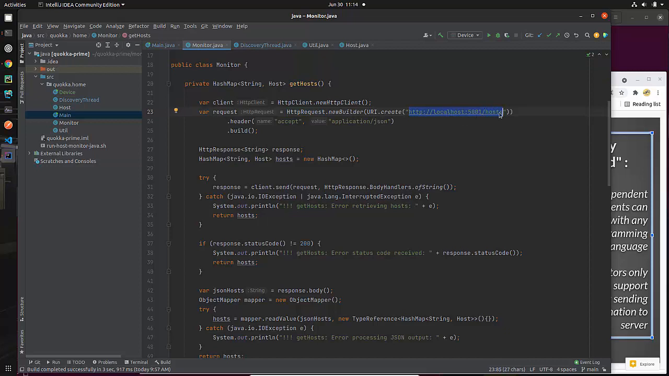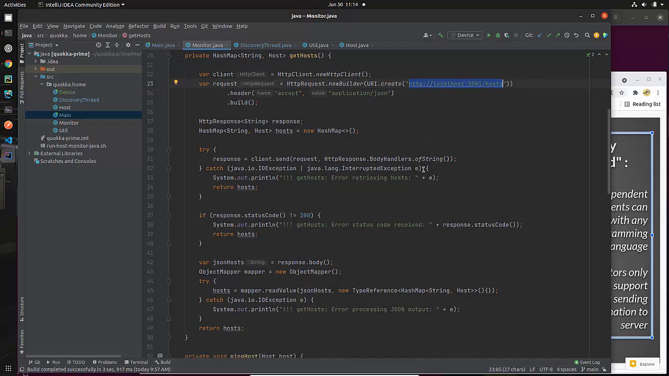I'm going at localhost /hosts, and that is the same API that we've been using for a while. I'm saying that I'm going to be expecting back application JSON, and I build it. And then I'm going to actually do the send. And I've defined my response. This is what I'm expecting as my response. Remember, it's a hash map with the key being a string. That will actually be the host name for every one of these entries, and then the host.